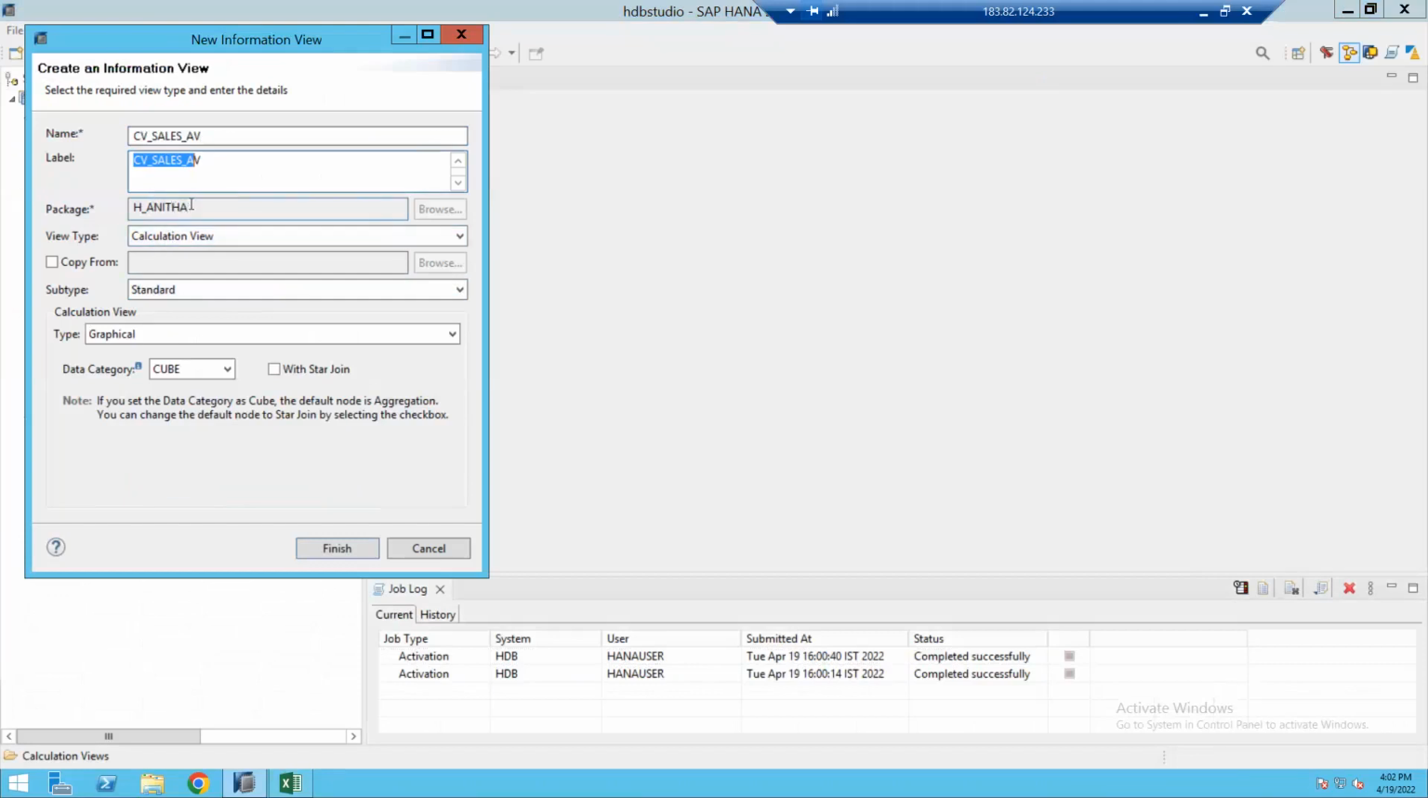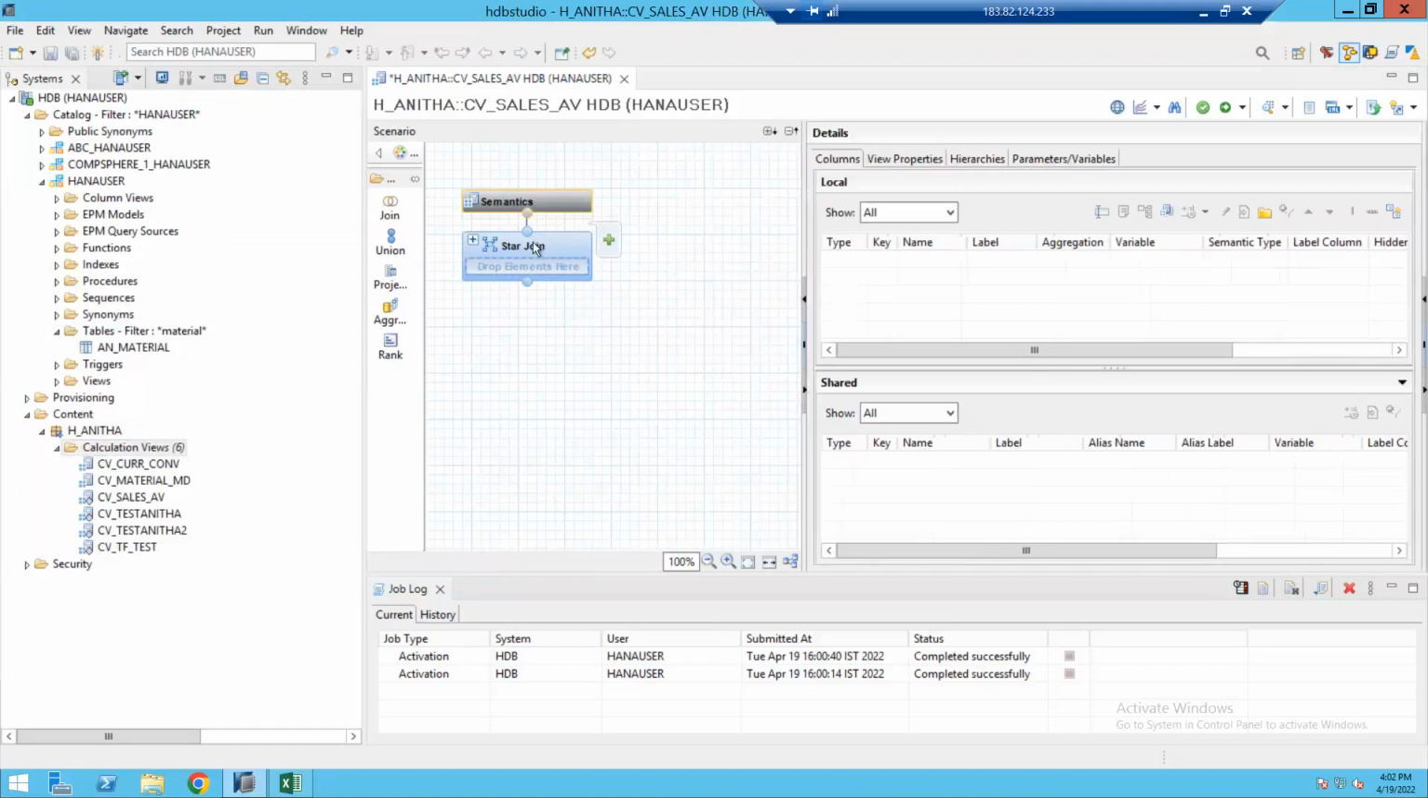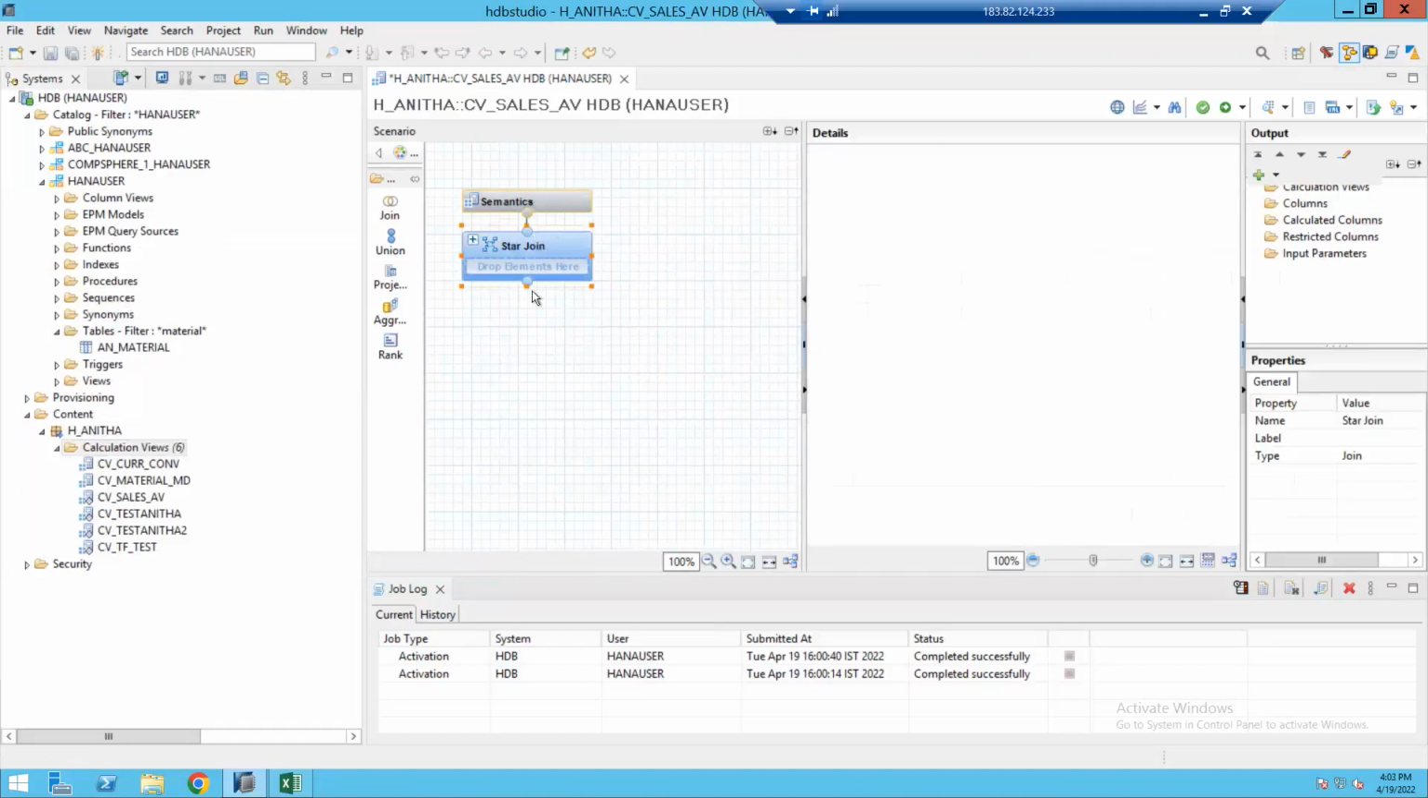If you want to create any calculation view of type analytical, then you need to select the data category as cube, and it is important to select it with the StarJoin. This makes your calculation view of type analytical calculation view. Click on the finish button. In an analytical calculation view, the top node below semantics is nothing but the StarJoin.